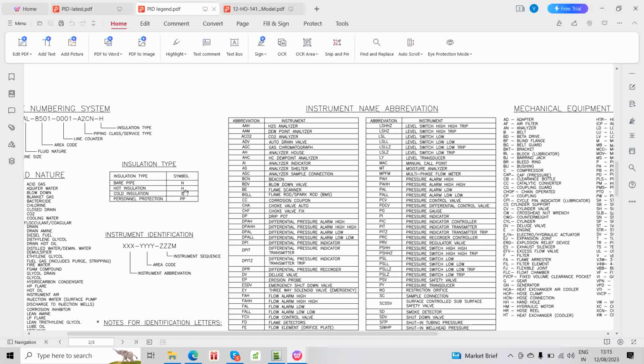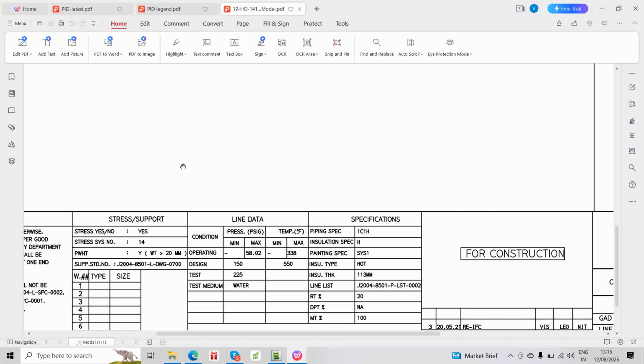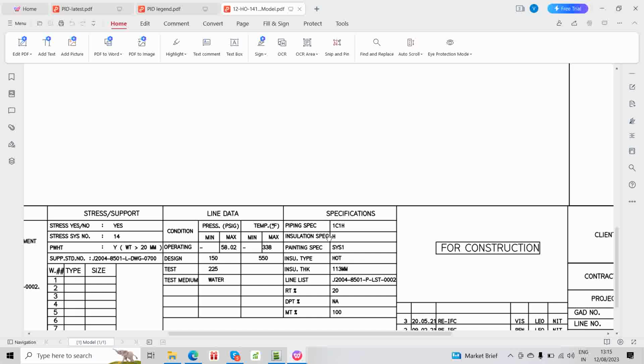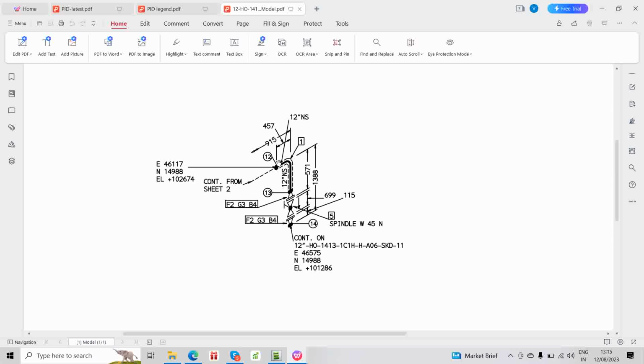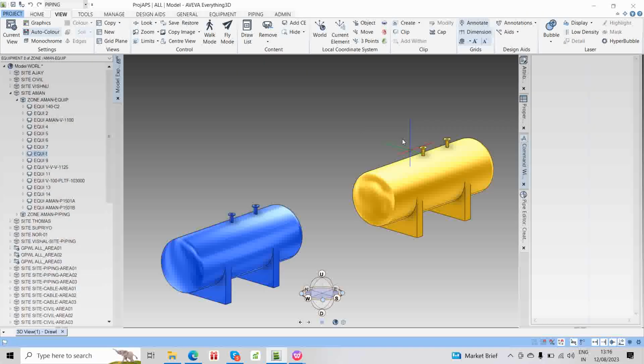Now the second information that we need is, I will show you an example. See here in your ISO the insulation spec is written as H. So how is it represented in the isometric? It is represented in this form. This black solid line is your normal process line, and this dotted line on top of the solid line is representing the insulation.